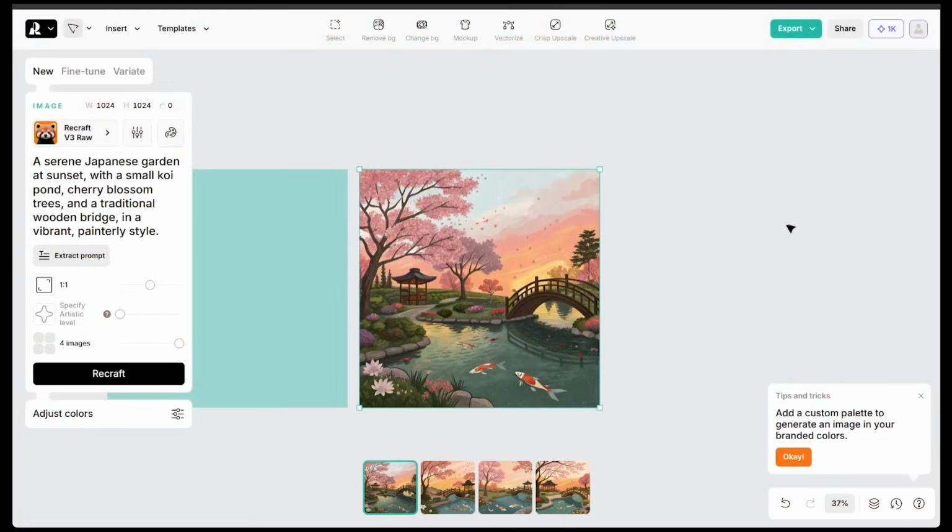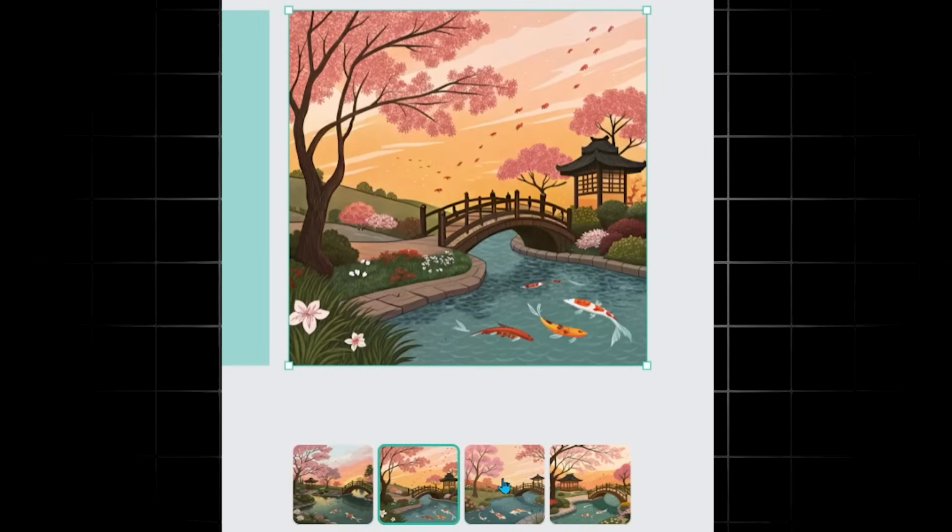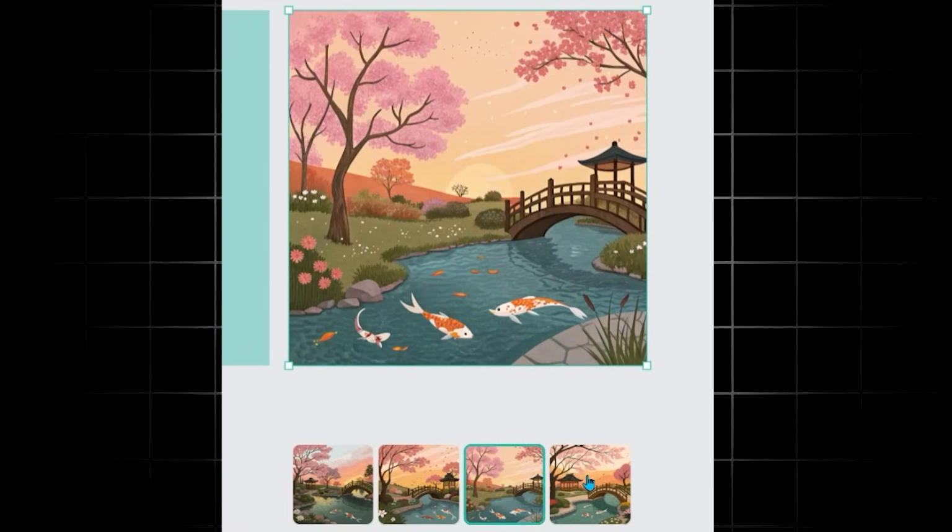All right, so here are our creations. We got a couple of images to go through. First impressions here, this is a really good looking set of images. Loving the style, loving the artwork.